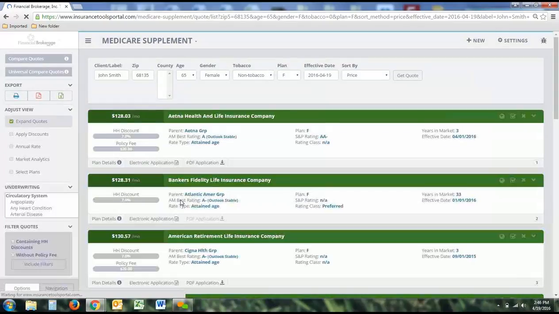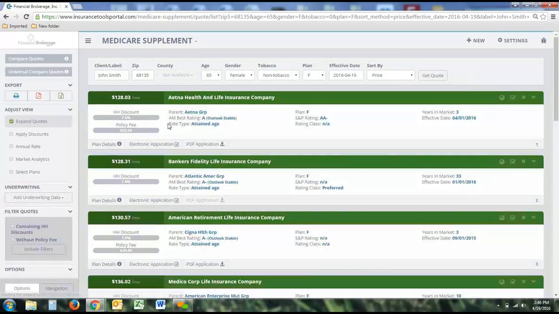As you can see, the results as they populate here, Aetna Health and Life is going to be your cheapest plan in that area. We're going to show you the price per month as well as the company name, pretty obvious. We'll also show you the household discounts and the policy fees if applicable. As you can see here, Bankers Life does not have a policy fee. So if a household discount or a policy fee is not applicable to that company, it won't display.